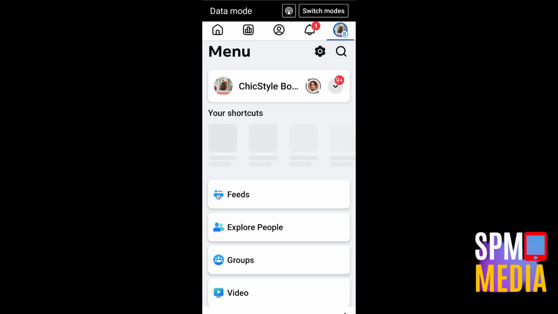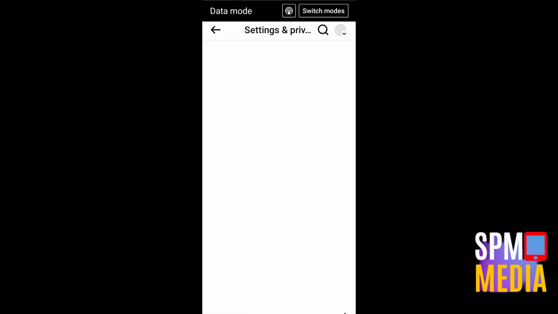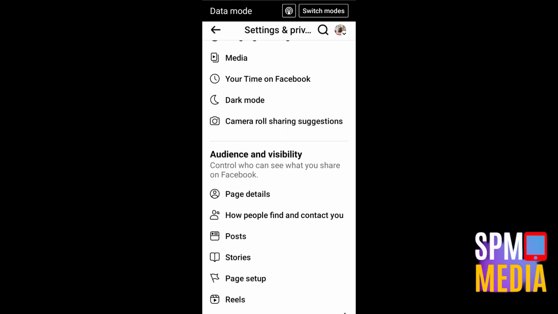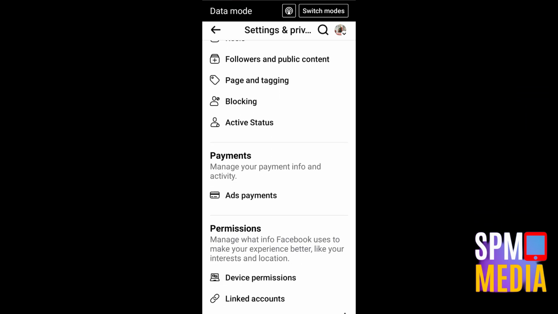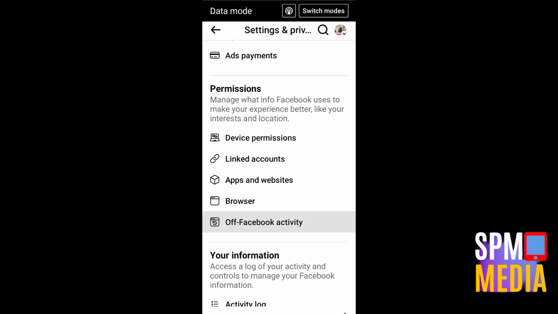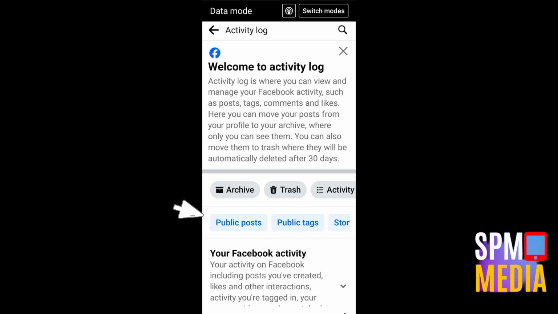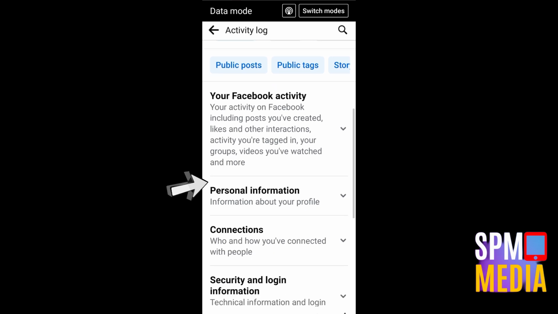So first, launch your Facebook account, click your profile, tap the gear icon or Settings and Privacy. Now what you're going to do here is simply scroll down and look for Your Information and click Activity Log. Under Activity Log, you will see all the activities that you have made or interacted with recently.